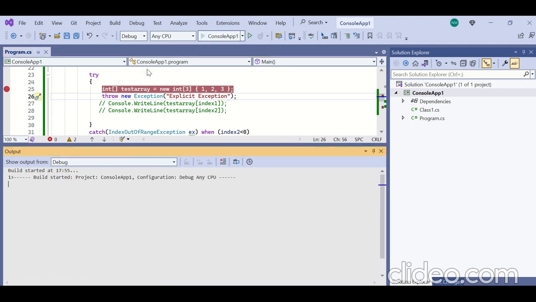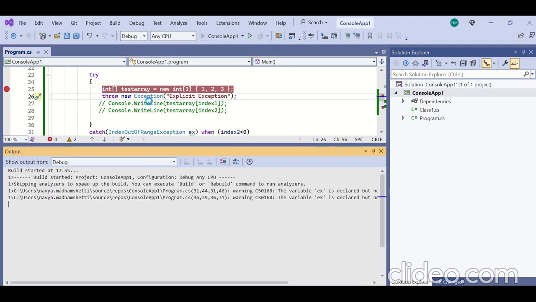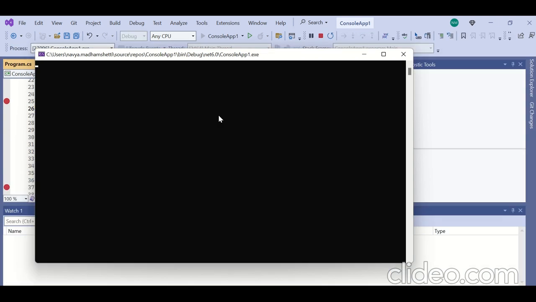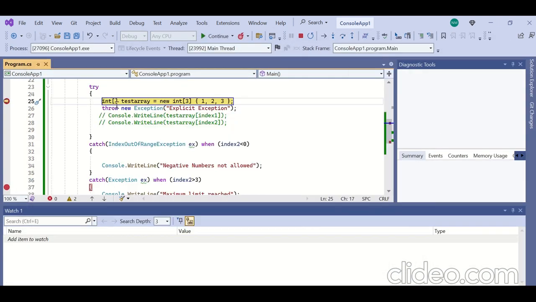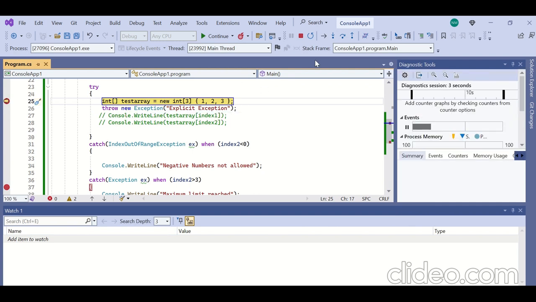So let me show you. The throw keyword will be used to explicitly throw an exception. As I said, an exception is an object itself. So if you want to throw any exception, you have to create an object of that exception and throw it.